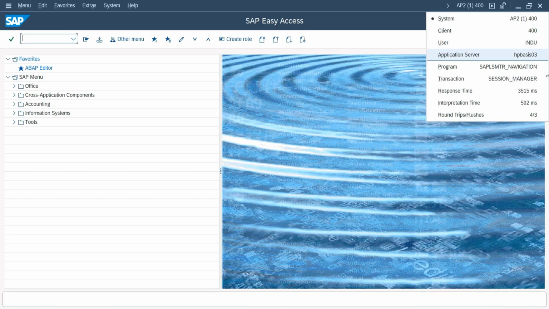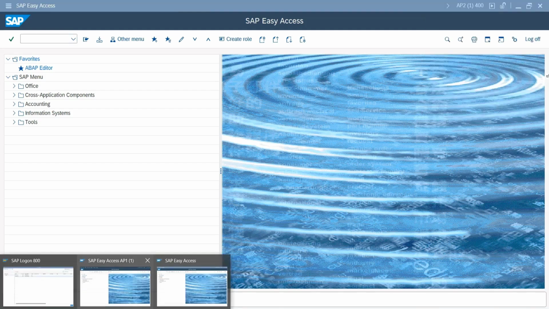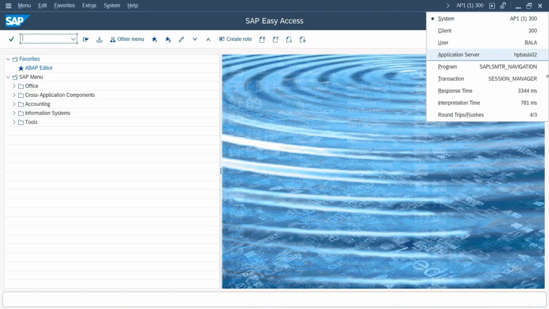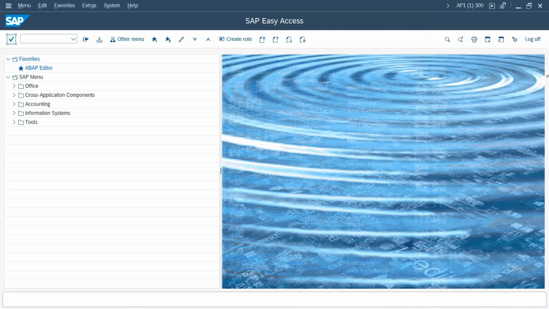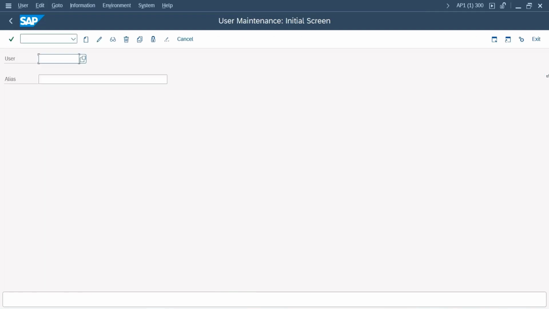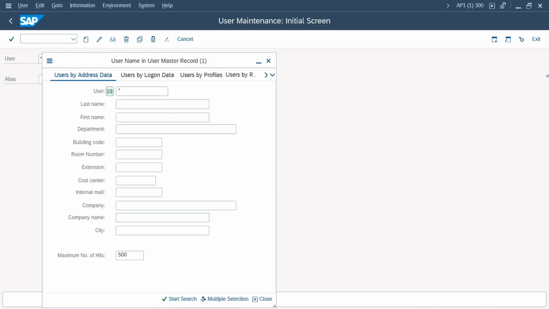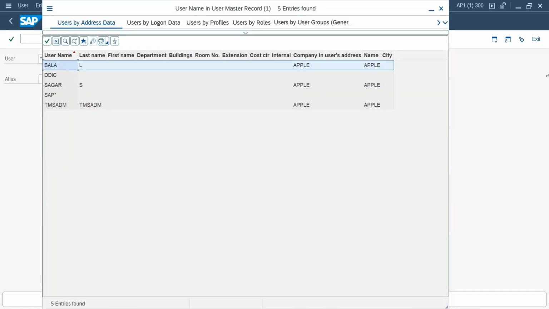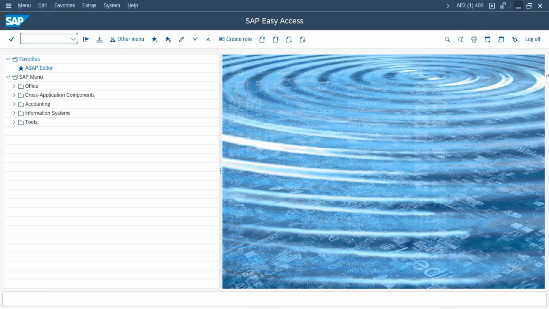The user is Hindu. You can see the application server is 03, and in 300 it is 02. These are hosted on different servers. The user logged in there was Bala. These user master data are available in the 300 client. So whatever user master data is available in the 300 client should be available in the 400 client after the remote client copy.